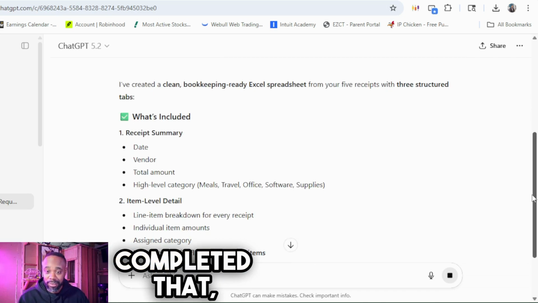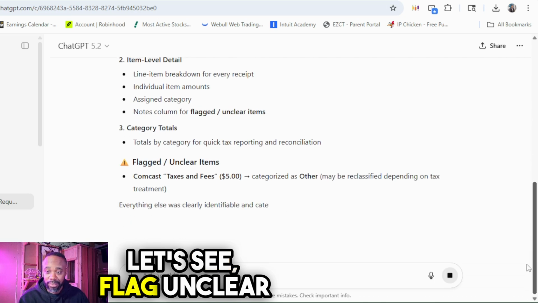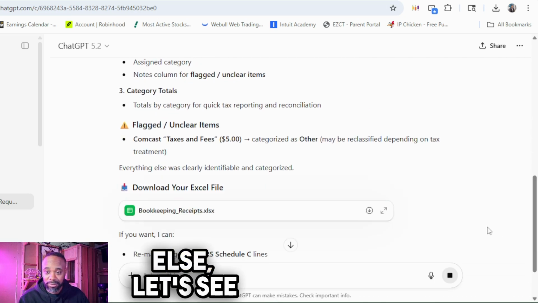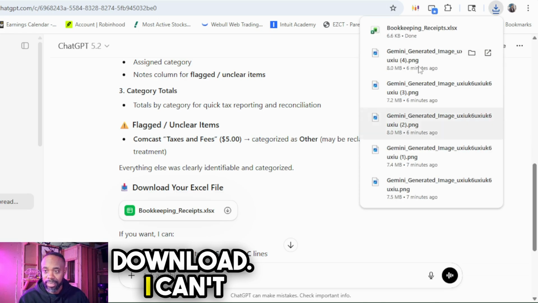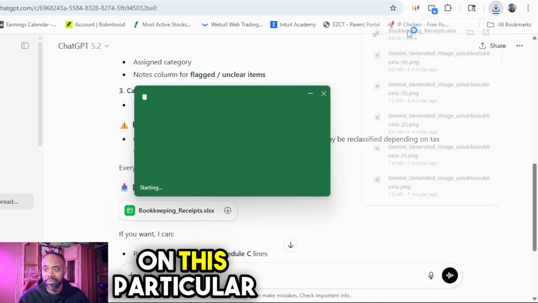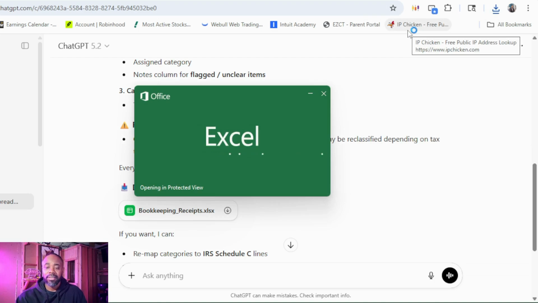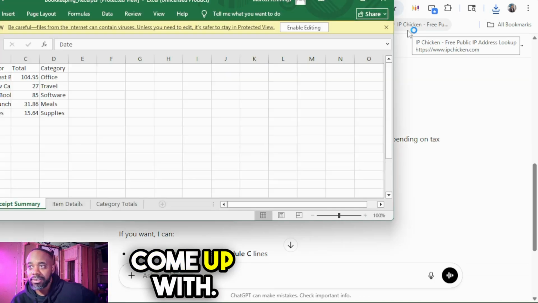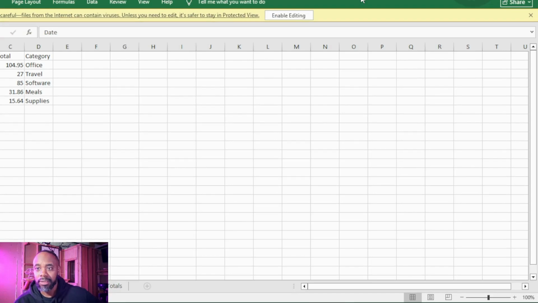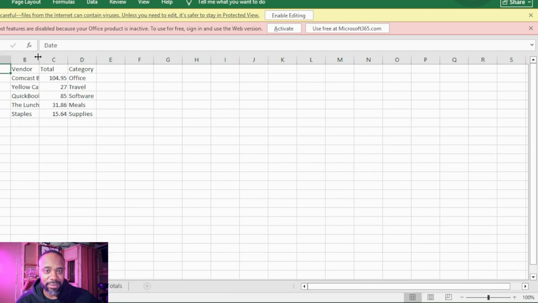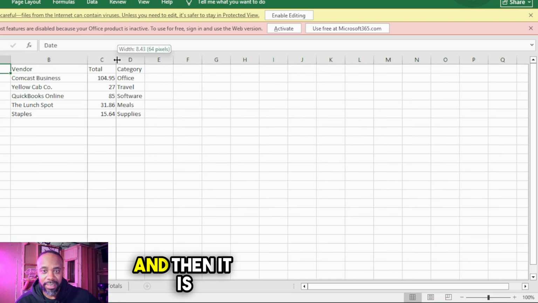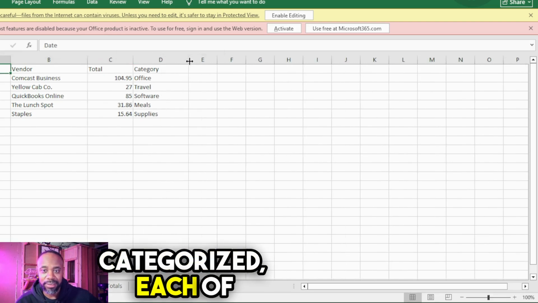So it's completed that. Let's see. Flagged unclear items, everything else. Let's see what it comes up with. So going to download. I can't remember if I have Excel on this particular computer or not, but let's see what we come up with. So we open it up here. Yeah, I don't have a license, but you can see it's got the dates, it's got the vendor, and then it has categorized each of them.